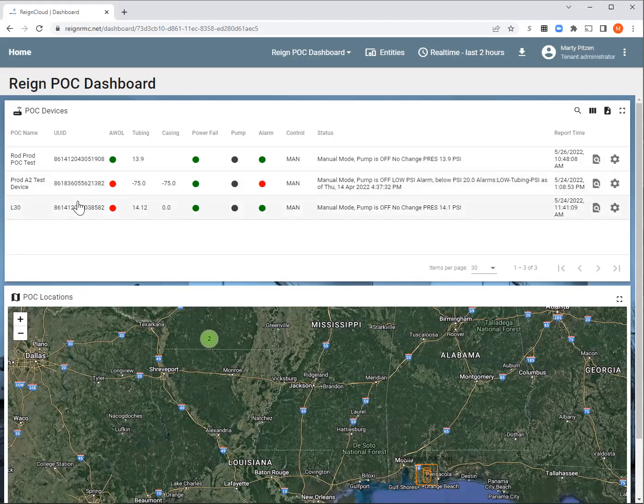What's interesting about this column is we can actually text any of our devices and they will text you back their latest readings. Next column is what we call AWOL. This is when a device goes online. You can see green means it's communicating well. Red indicates there's some kind of problem and you should deploy somebody out to the site.